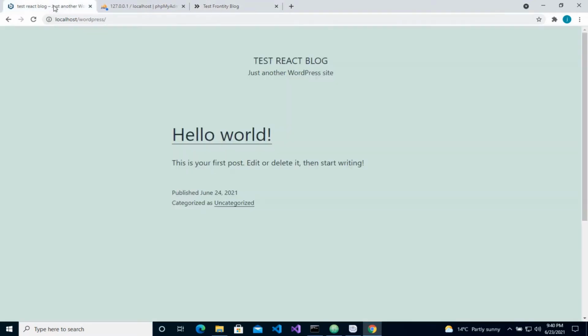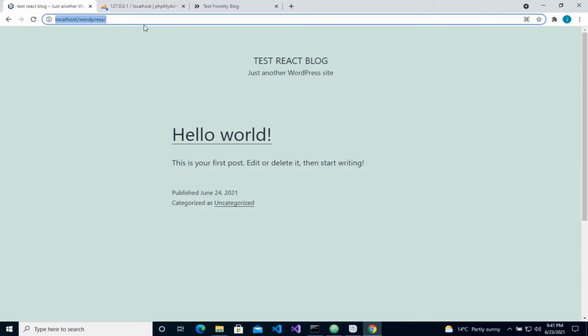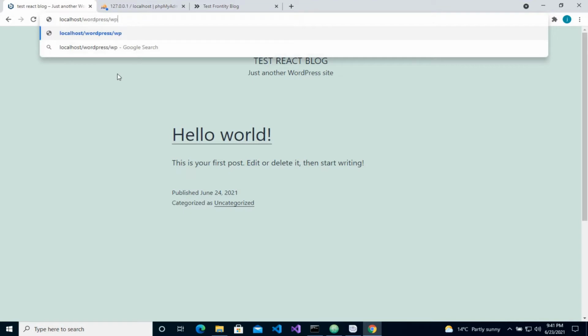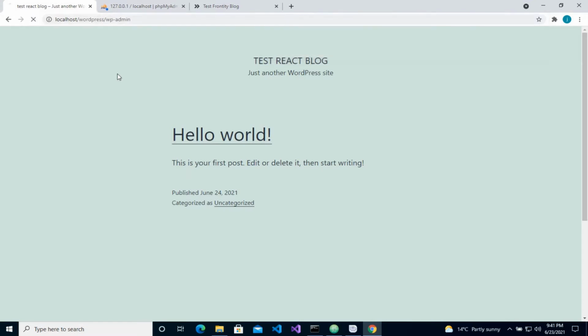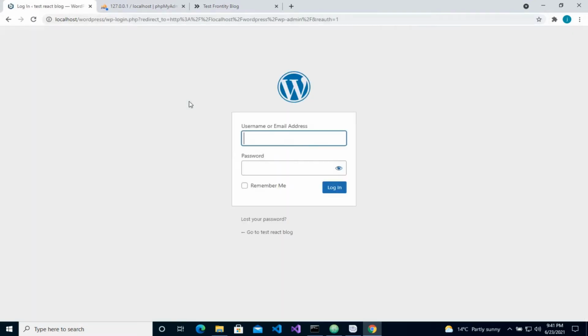We can go back to our localhost/WordPress and we can log in as an administrator by typing after WordPress wp-admin. This will give us the ability to log into our WordPress. This will be the same username and password that we set up when we installed Bitnami. Mine was user and the password.